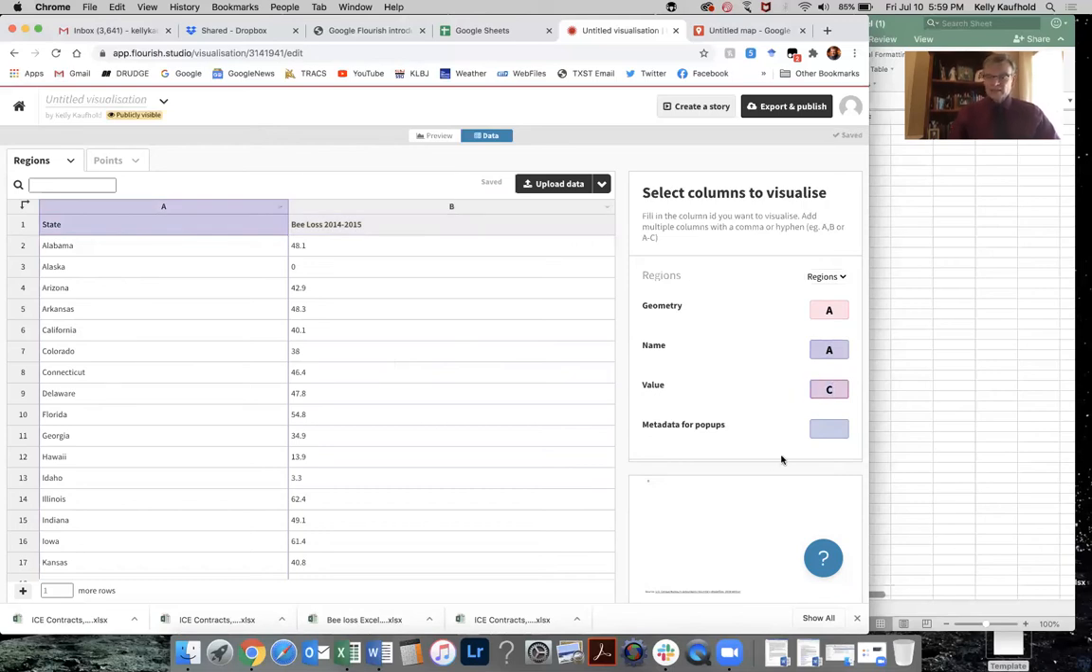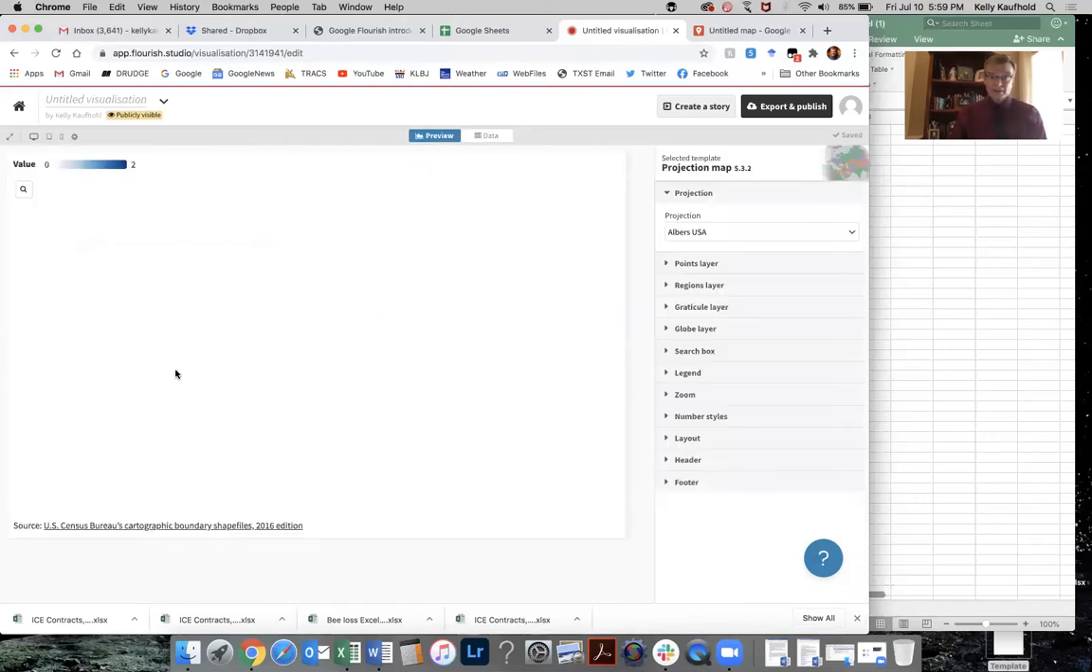The problem is, if you look at my preview down here, I'm not getting anything. And I'll click preview here and I'll show you. I don't have any values. It's not showing me the map. The reason is in Flourish, unlike that Google map that I showed you, the Google map knows states. It knows Alabama, the state lines, and it automatically will locate your information by the name of the state. Flourish won't do that. What it needs for the state location is a special column called geometry.